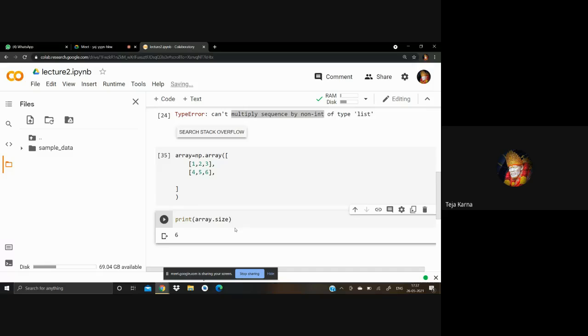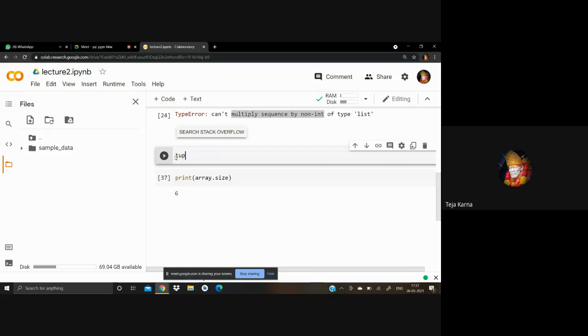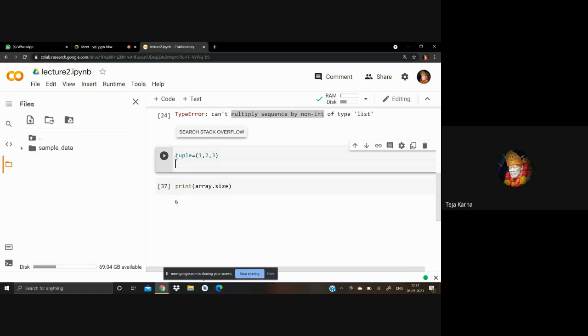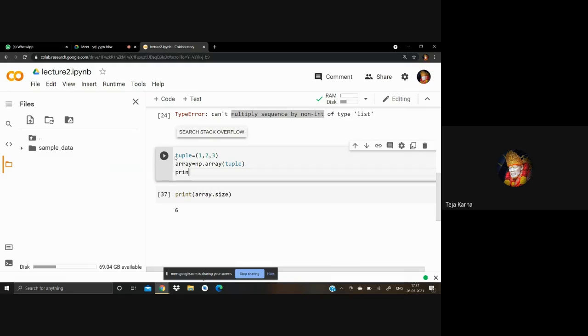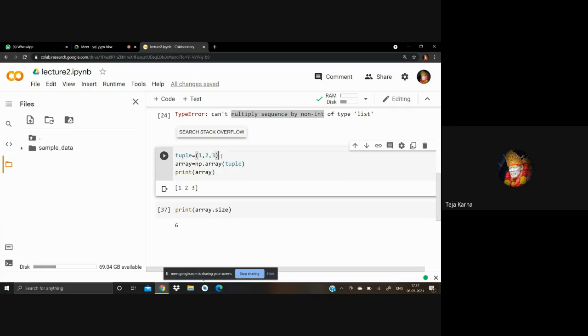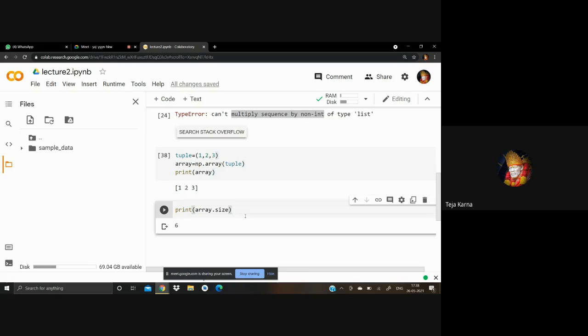Fine. In the same way, you can also convert a tuple into a list as well. Like if you have a tuple that is equal to 1 comma 2 comma 3, you are going to pass array equal to np dot array, and you can pass that tuple and now print array. It is going to generate the tuple 1 2 3 in the form of an array. You can see that we have passed in open braces and now we are getting this in closed brackets.